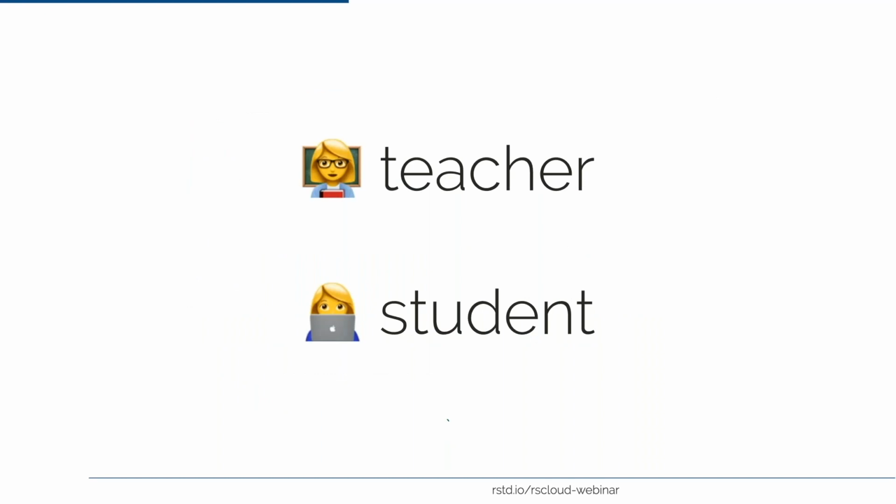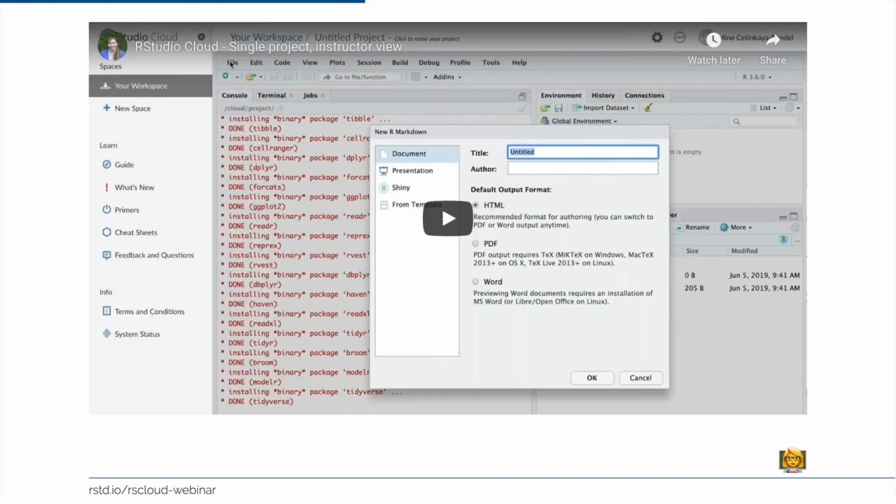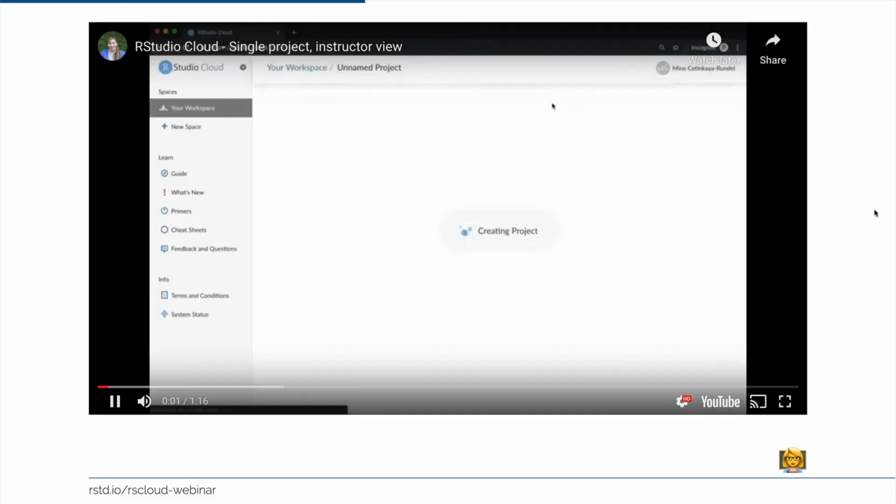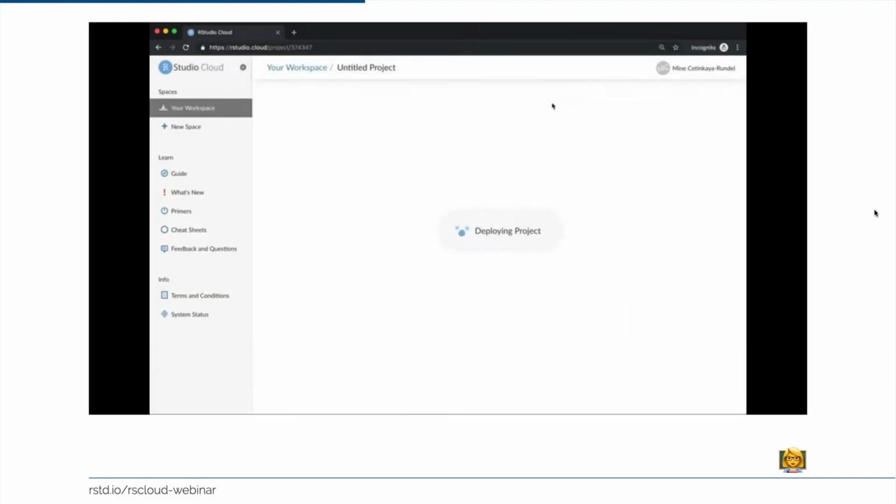So going forward, you're going to see these two icons on my slides. One of them is for the teacher and the other one is for the student. So I'll be walking you through some views of what RStudio Cloud looks like. And we're going to be using these in the bottom right corner of the slides to see, are we looking at the teacher view or are we looking at the student view? Let's start with creating a new single project. So I'm going and creating a new project.